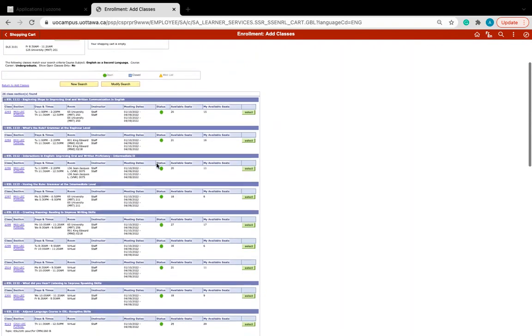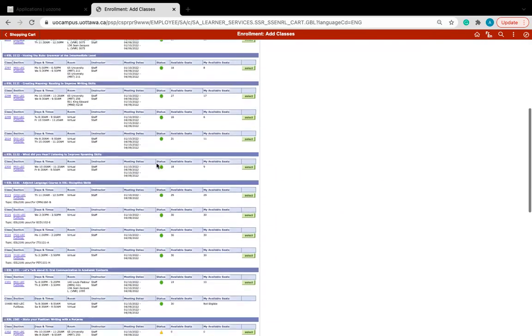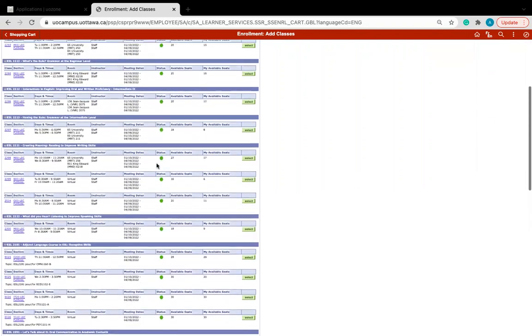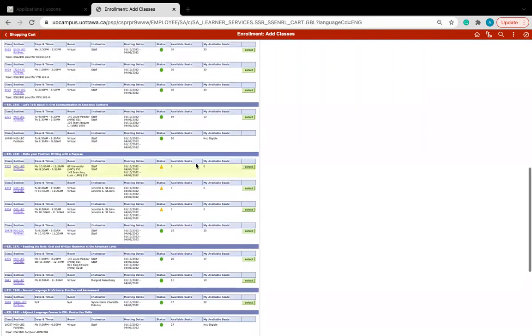And you will now see a display of many classes offered. It is important when selecting a class to check for available seats. Note, this class has a yellow triangle and the number 0 available seats, and my available seats also listed at 0. Therefore, I would not be able to enroll in this class.